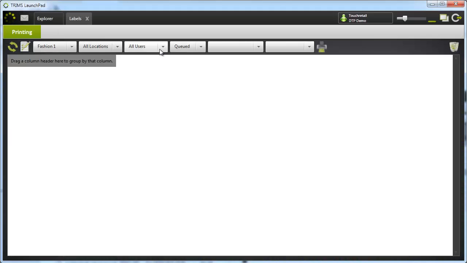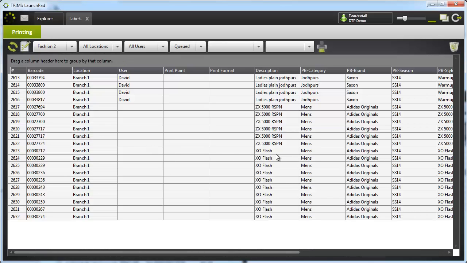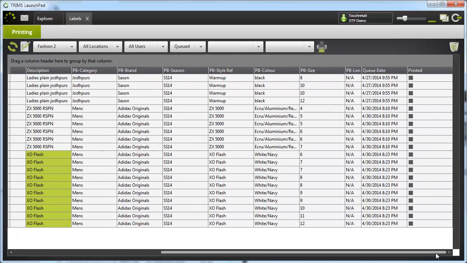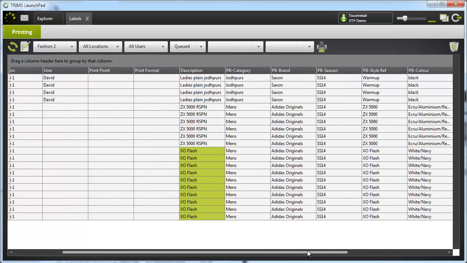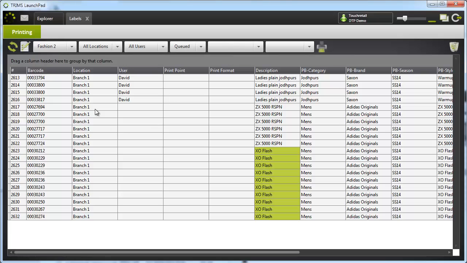So if I go to the labels, select the system I was in, which is fashion 2, and refresh, you'll now see that I've got those that I've just added in. You can see the time where I've done it there as well. So to print those out, now they're highlighted, I just click on the printer icon, they'll vanish out of the list here and they'll be sent to my thermal printers.